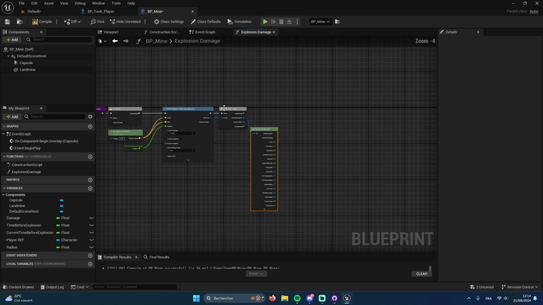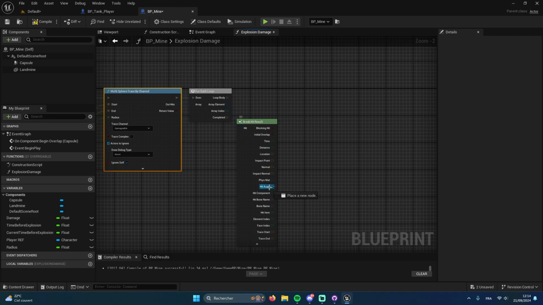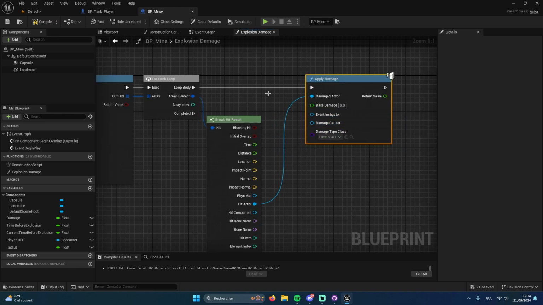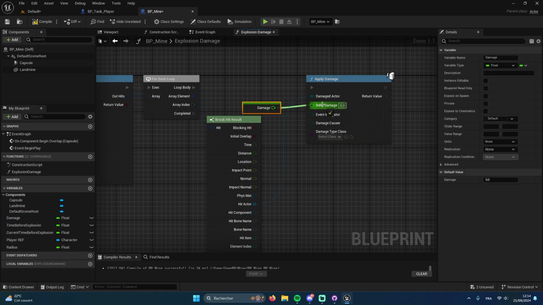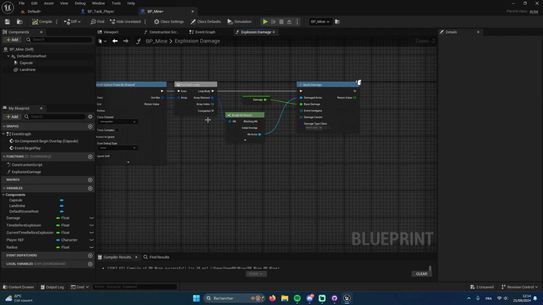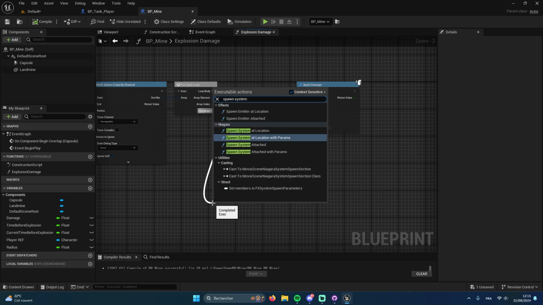Here, when we retrace, if we hit something damageable, this is going to apply damage. So we apply damage from the hit actor into the loop body. Here, let's get the damage value and put it into the apply damage. Let's roll it up. Now here, we're going to spawn a system at location.